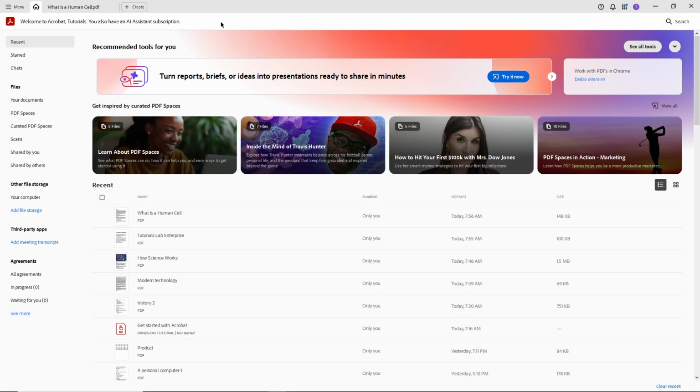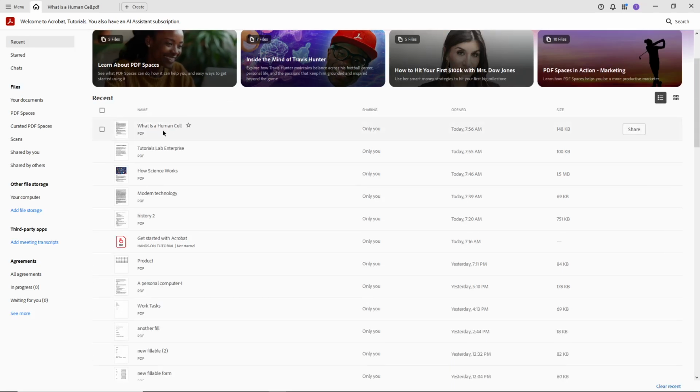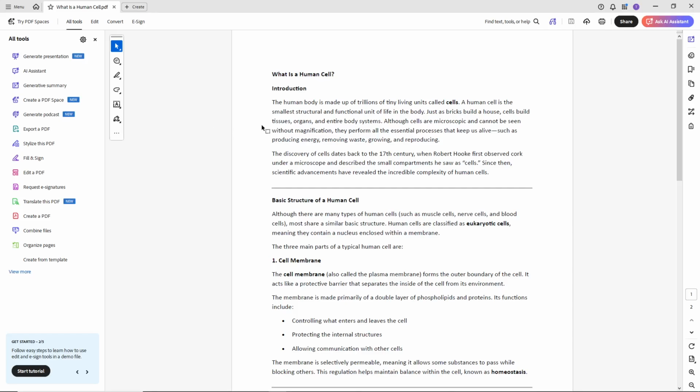First, open Adobe Acrobat on your computer and log in with your credentials. Once you're in, navigate to Recent Files and select the PDF file you want to work with. This should be the document you need to check and fix for PDF UA compliance.